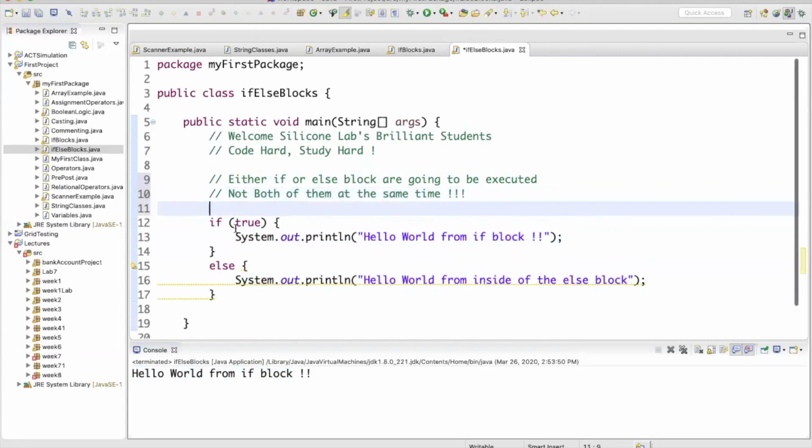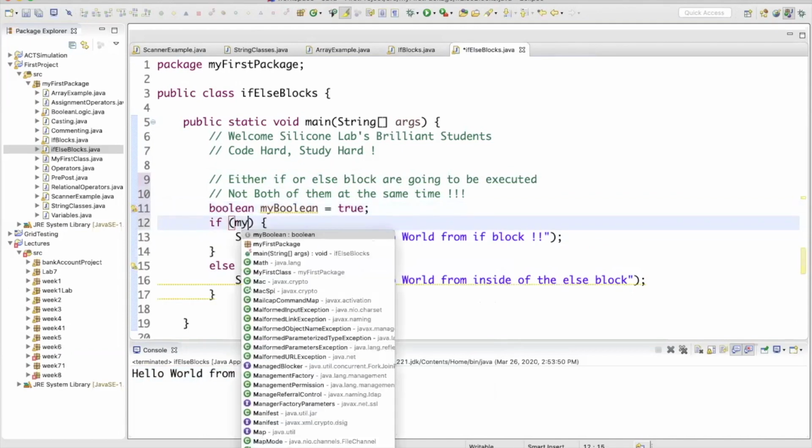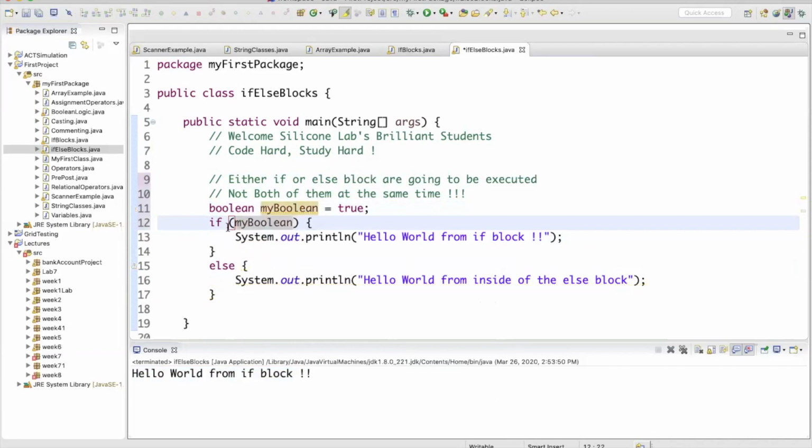So guys, I used just the directly true or false keyword, but instead of true or false, I can create a boolean variable, and I can use my boolean variable instead of the true or false value. My boolean is going to be equal to true. Then instead of my true value here, I will use my boolean variable, and if I do that, when I run the program, since my boolean variable is true, I will see hello world from if block. I'm not gonna see my else block anymore.